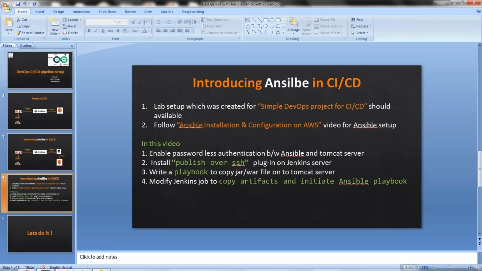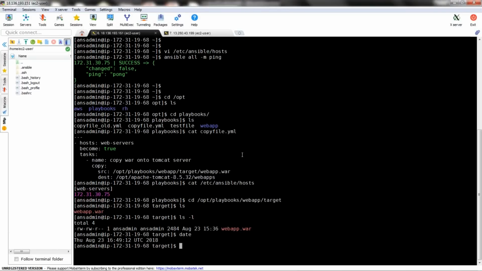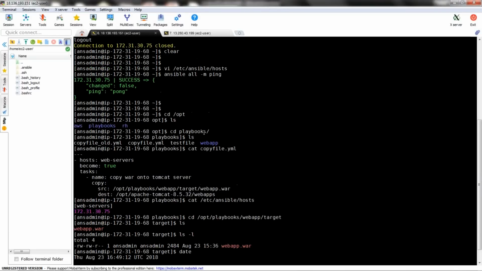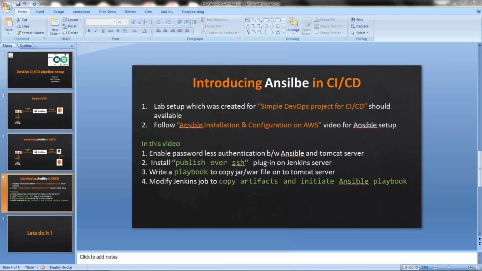In my case, I have already decided to copy my jar file onto this location. So that's why I don't want to change it. If you are copying your file into some other location apart from this, you need to specify that path over here, right?